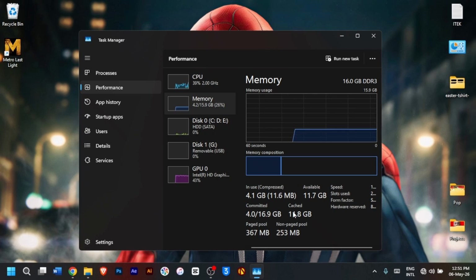This is RAM that Windows is holding onto for faster access, but sometimes it holds too much, leaving less space for active tasks. You might see 1GB, 4GB, or even 8GB cached. As you can see, mine is 11.8GB. The higher this number, the more performance you can recover. Make sure you keep your Task Manager open. We will compare before and after.